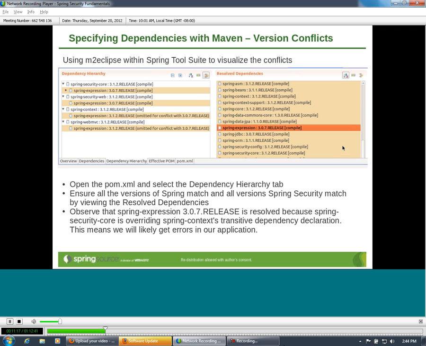Earlier we mentioned that there can be some problems with the transitive dependencies. And one of those problems is that while it brings in the transitive dependencies, it might resolve the wrong version. One of the things that's important is that all your Spring dependency versions and all your Spring Security dependency versions match. This is important because otherwise you can get some very strange errors like no such method and other sorts of errors like that.